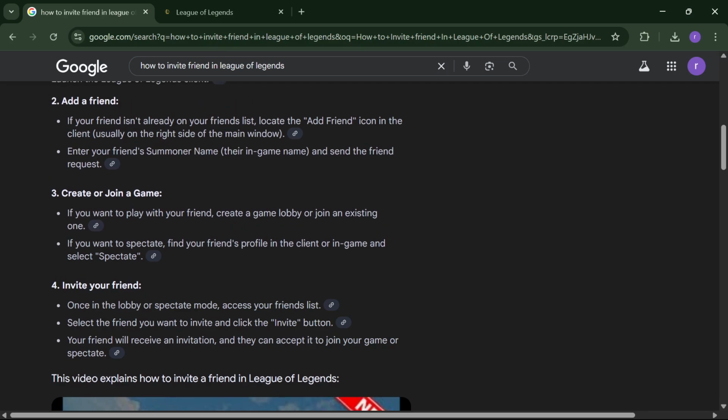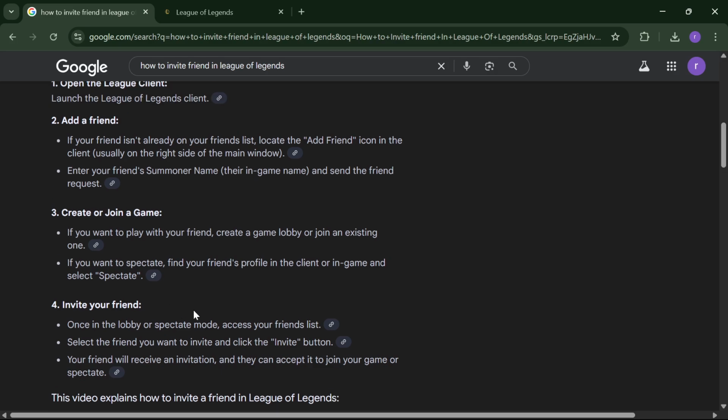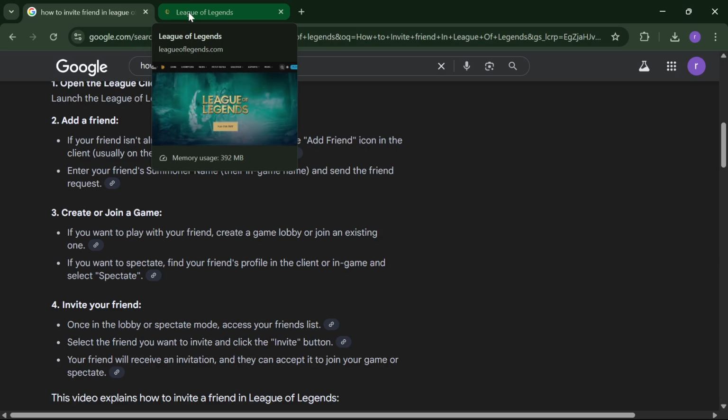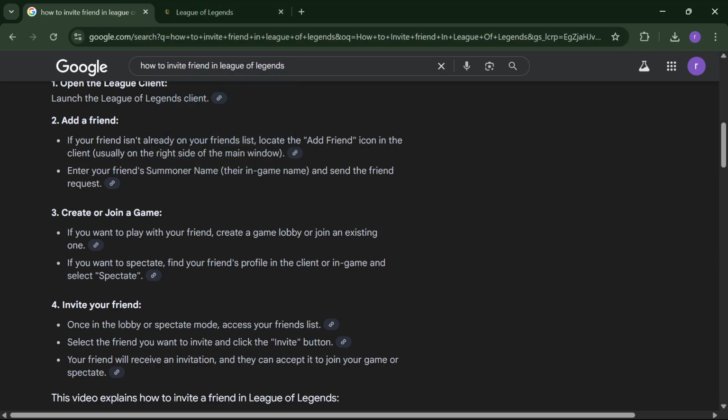After that, you can create or join a game. If you want to play with your friend, create a game lobby or join an existing one. If you want to spectate, find your friend's profile in the client or in-game and select spectate. You can invite your friends once in the lobby to spectate mode. Access your friend list, select the friend you want to invite and click the invite button. Your friend will receive an invitation and they can accept it to join your game or spectate.